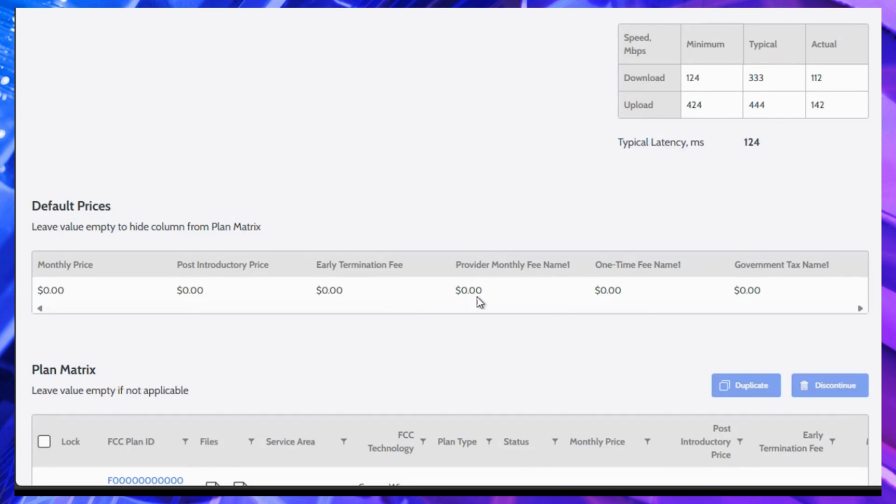The way that the pricing system works is if you put in an amount, it's going to show up on the label. If you don't put in an amount, it will omit that line from that particular label.